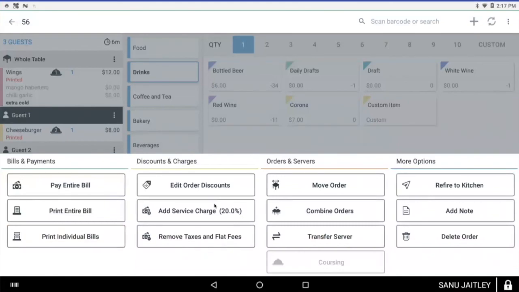Next up, I have the ability to add a service charge to an order. So let's say this group got the bottle of wine, so now I have to charge them a service charge. I can go ahead and apply a service charge to that order. We'll be able to select the percentage for that service charge in our setup app, which we'll go over once we're going over some setting changes.